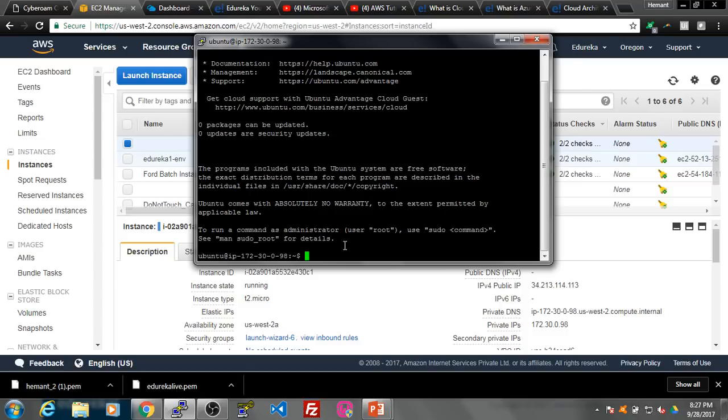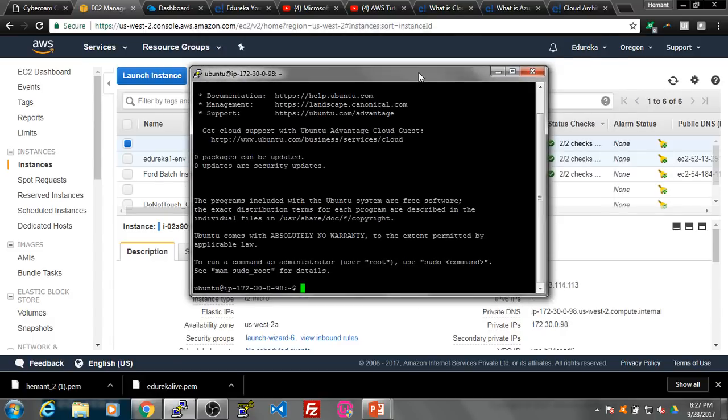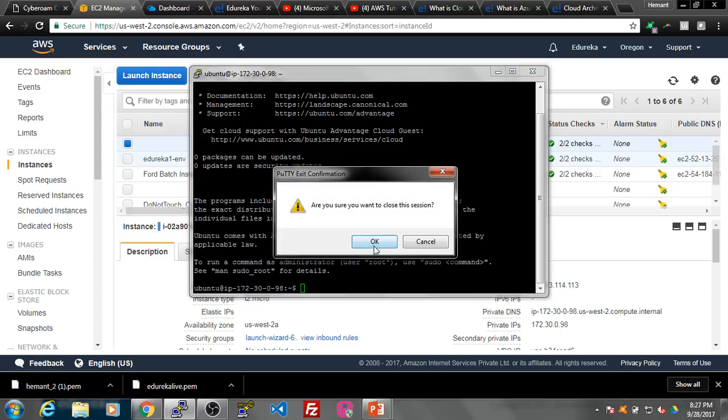Now you can install any kind of softwares on it. You can install the LAMP stack or the Apache web server to host a website, and once you install the softwares, you just simply have to go to this IP address and it will start serving website for you. Right? So this is the way you connect to your AWS instance, and congratulations on your first server on AWS. All right, so let me close this session.